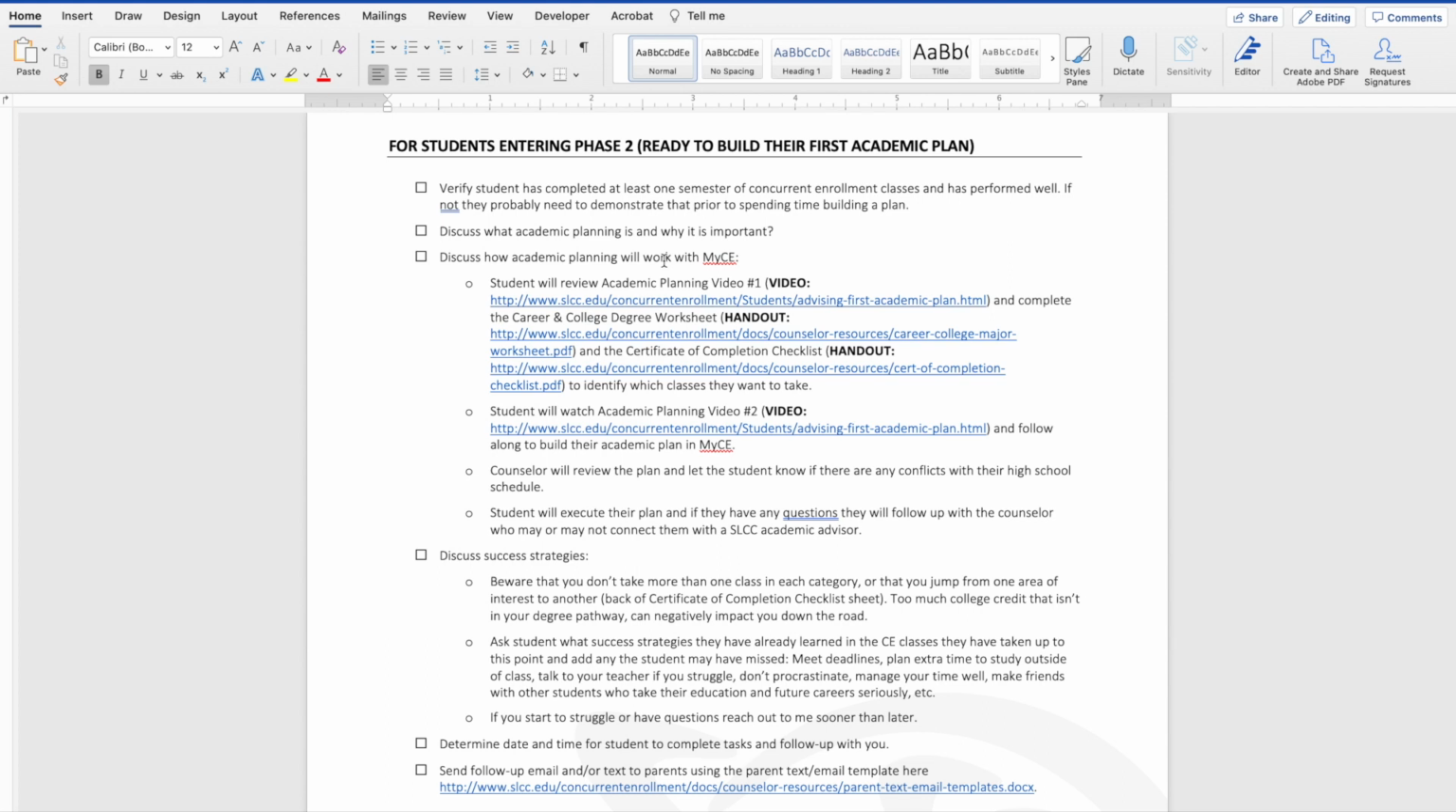You don't need to go into detail because the tutorials and the resources that are listed here on this item will do all that. So give them an overview and then make sure they have access to each of these resources. Now, you don't need to create a handout or anything to give to them because all this information is included on the concurrent enrollment website.